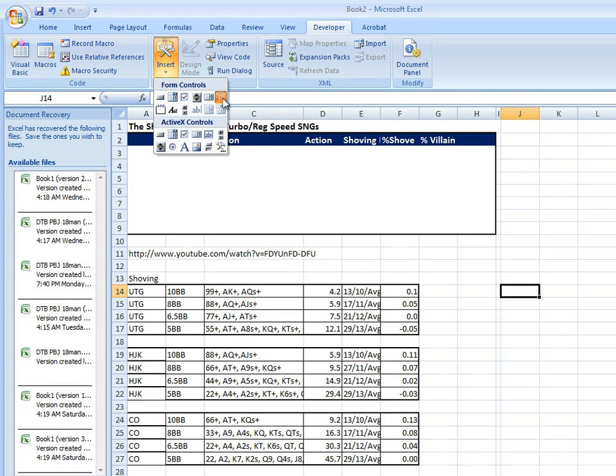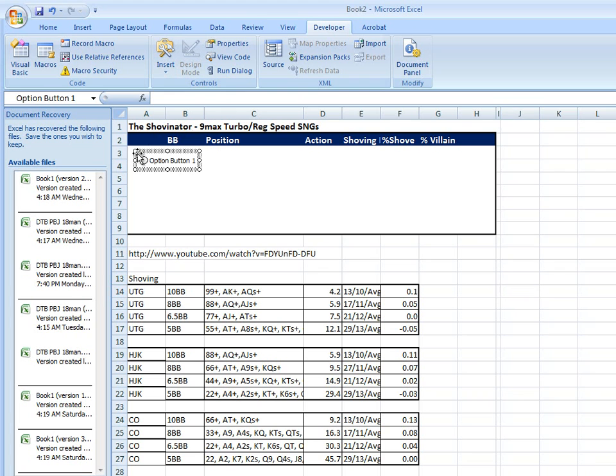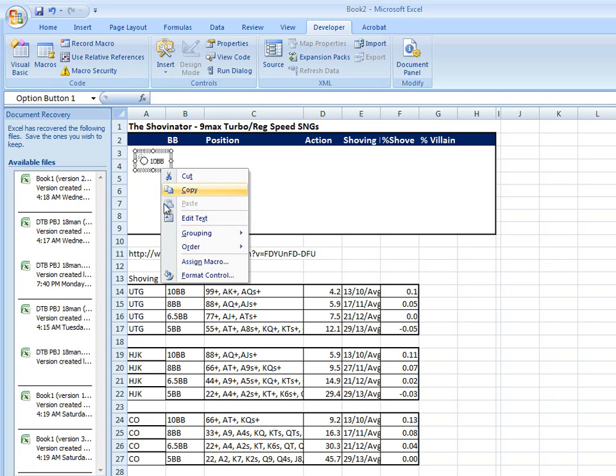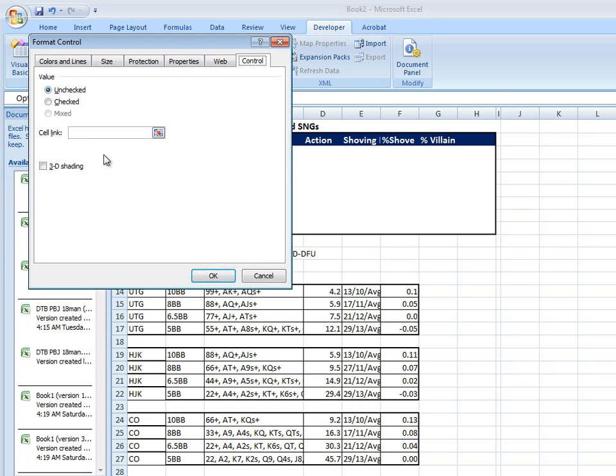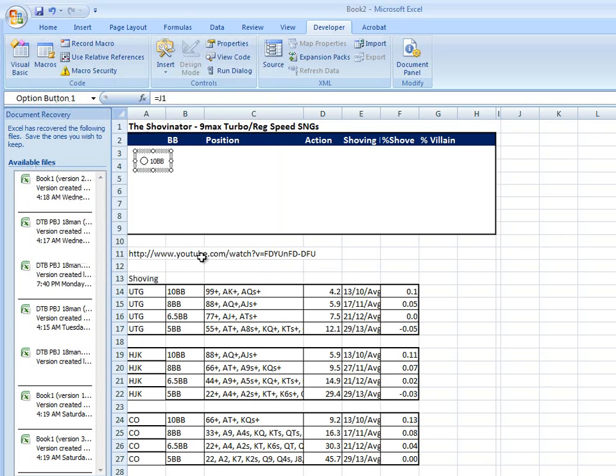We're going to put in this button, and we're going to call that 10 BB. Shrink it down a little bit. And then we're going to right click on this and go to Format Control, and we're going to say Cell Link J1. So that's going to take this cell J1 and assign it a value when we click this. So if we click that, now see over here J1 has a 1 in it.